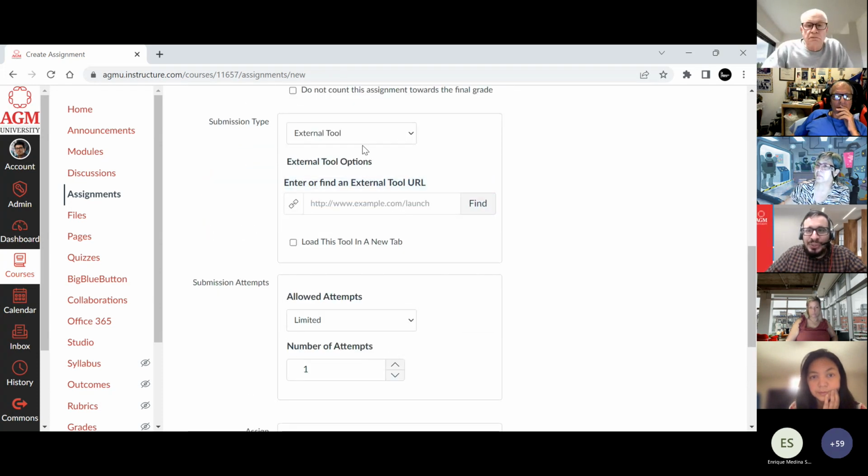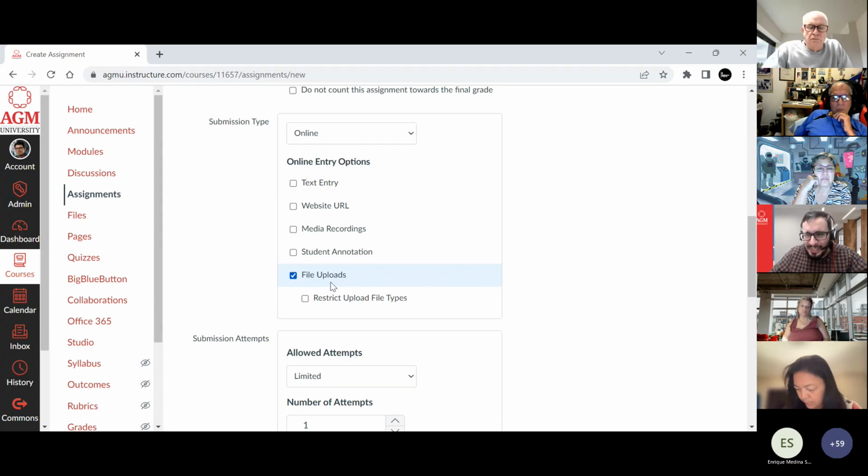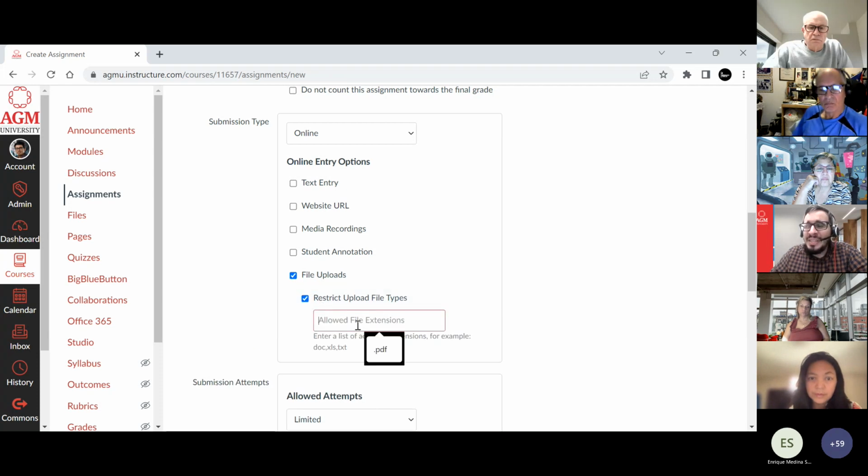Also, the submission type is the type of document that this student is going to submit to you. If you click online, it's going to ask you how you want the student to turn in that assignment. Are you going to allow them to just enter text, or are you going to allow them to upload a file?